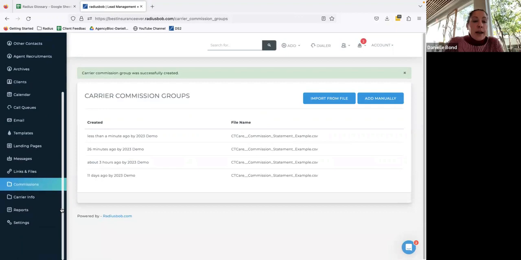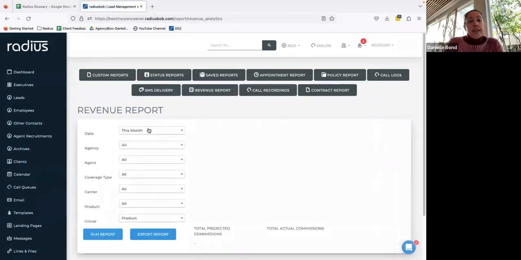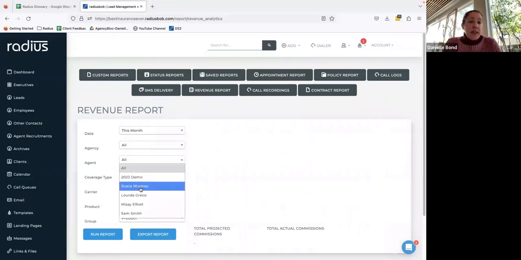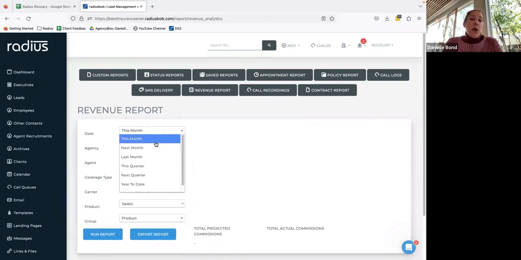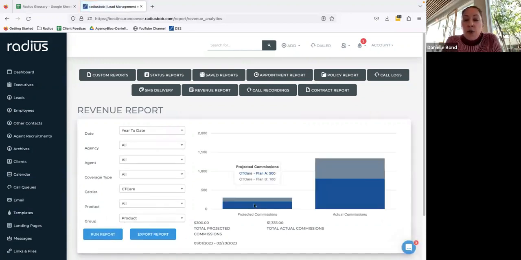Now I can reconcile with my revenue report. So here we can see for this month, everybody within the whole team or a specific agency, a specific agent, coverage type, carrier, product. So if I wanted to check my, let's say my CT care statement for year to date for everyone. If I hit run report, I'll just see an overview of my projected versus actual commissions.